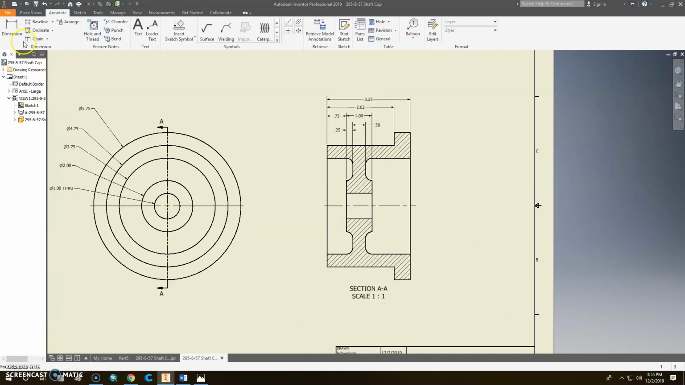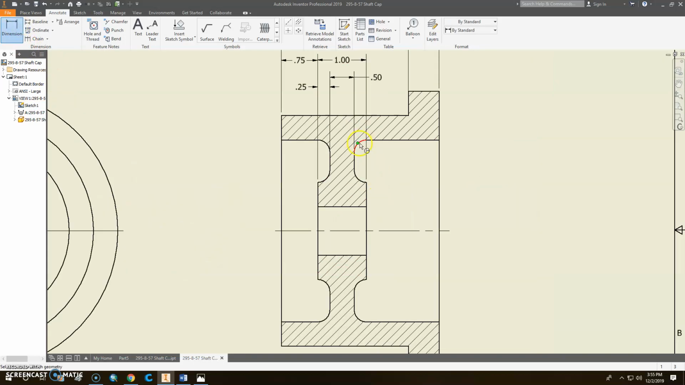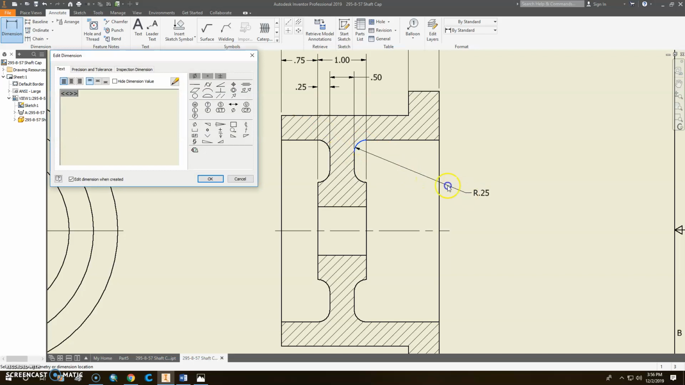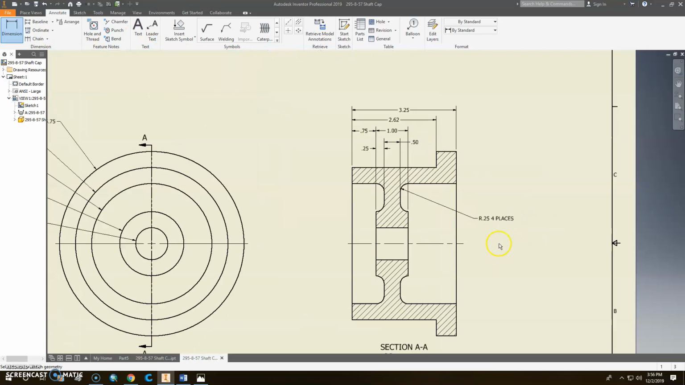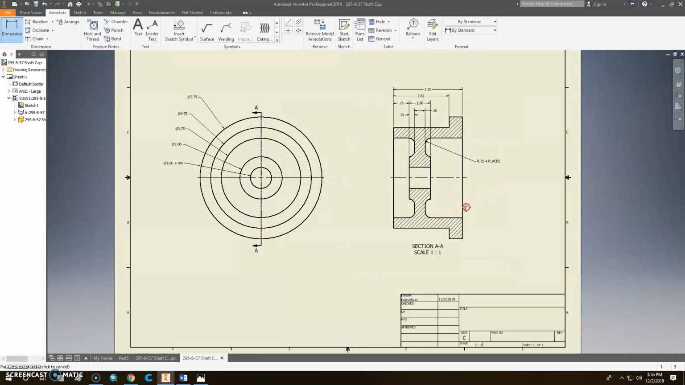The only thing we have left is to dimension this. And we'll put this on. Oops, apparently something happened. Click dimension. Oh man, clicking on that center, the midpoint, I don't want that. So we're going to put that and make that a typical. Or we could do this. Yeah, actually, I'm going to do this. I'm going to change this radius and put 4 places, because we are doing it in 4 places. All right, so we got that part figured out. That's the whole thing there.